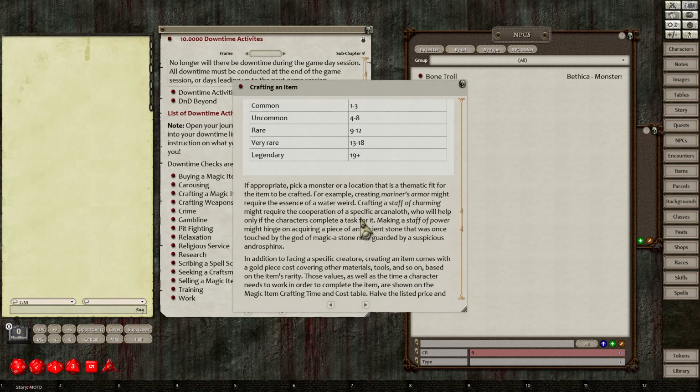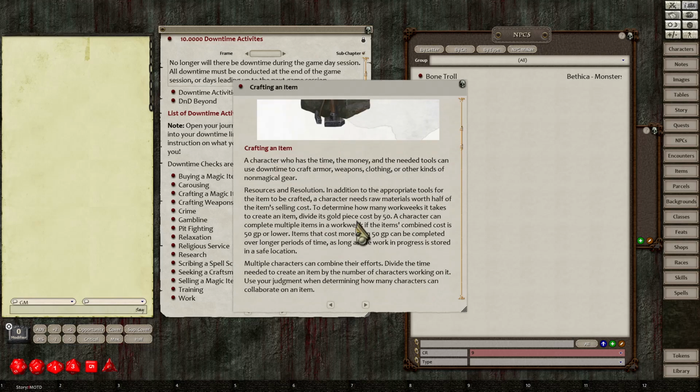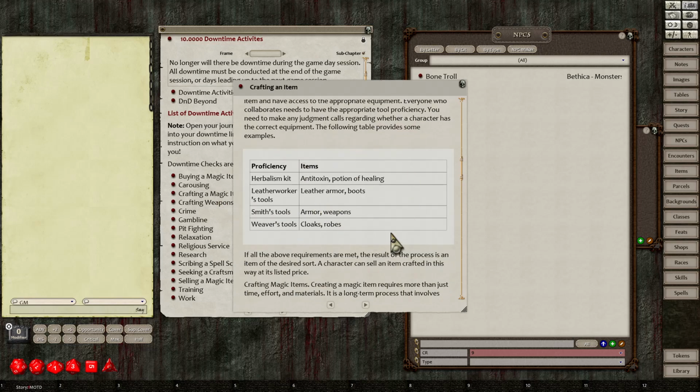But based on D&D terms, this is what you need to do to craft the item. It's up to the game master. First you have to have the proficiency in the item. So trying to make a weapon, you have to have smithing tools and use that weapon. That's just if you want to use the D&D rules. We have D&D rules and we have Bethica rules, and the players can play by any rules that they want.